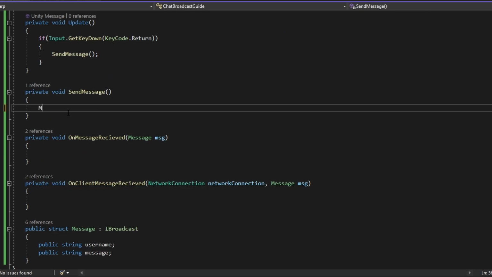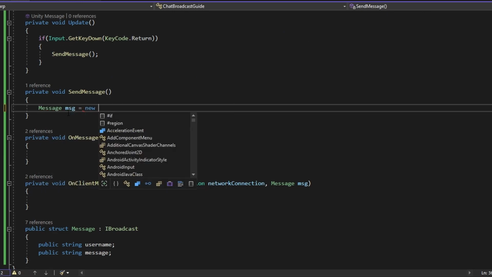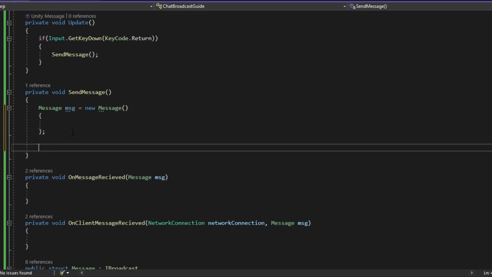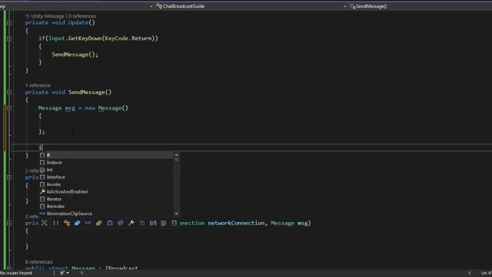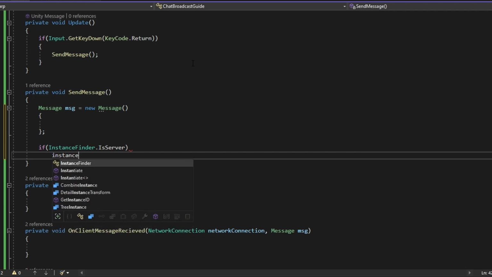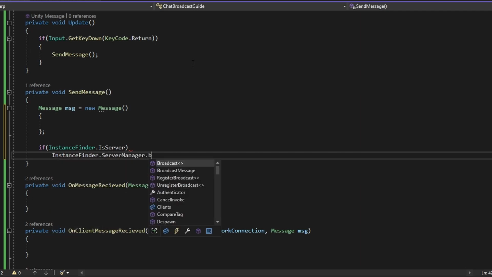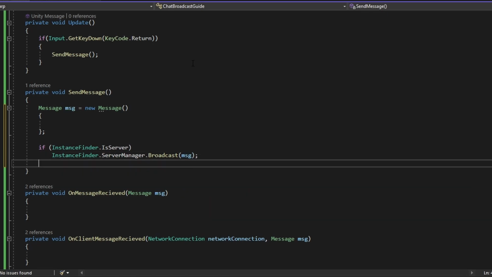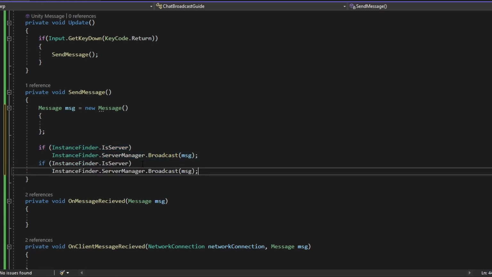Now what we can then do is make a new message that we can just call MSG here as well. That's equal to a new message that we will then populate in here. And then once we've populated that message, we can then broadcast it with the if instance finder.isServer, and then we want to do instance finder.server manager.broadcast, and we of course want to broadcast our message. And now we can do the exact same for if we are the client, but then instead we're going to be using the client manager to send it, like so.